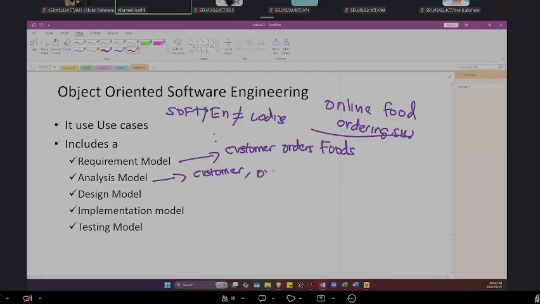Customer, order, and restaurant, right? So these are what you are analyzing from the customer's requirement. After analyzing the customer requirement, you are going to design the classes and the relationships. So you find out the classes here, you are designing the classes, and you are designing the relationship between the classes. So relationships as well, right?